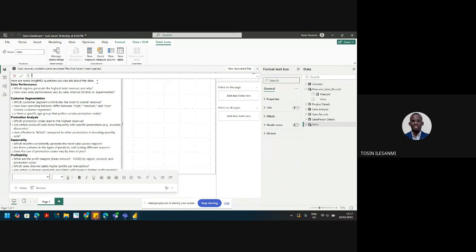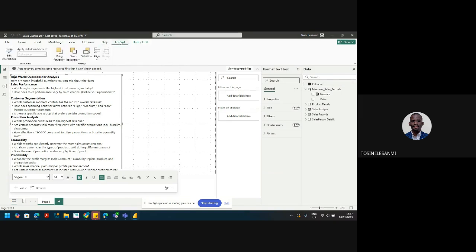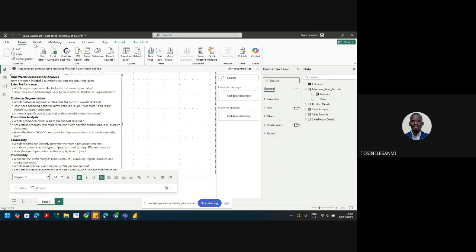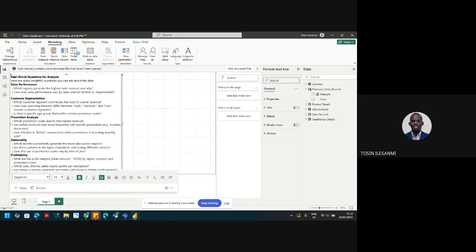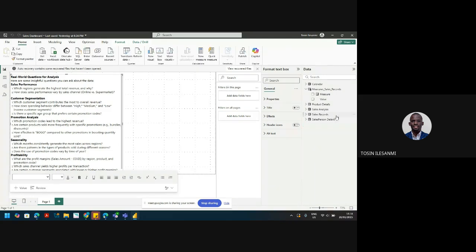Okay, so what we did was we came to this point. We came to home. Just give me a minute, please. We came to home, we went over to modeling, and we clicked on new table. Then in new table, we type measures. Where is that stuff here?